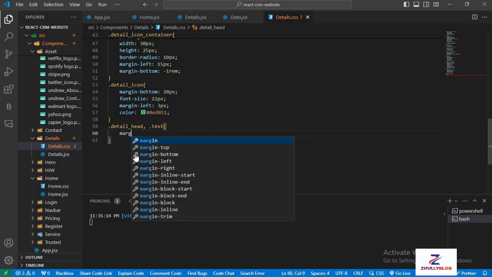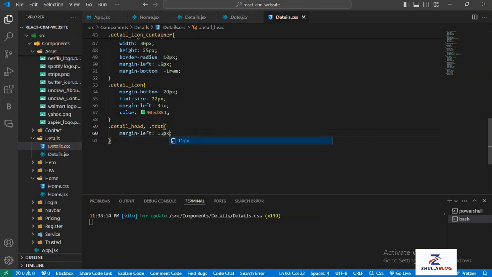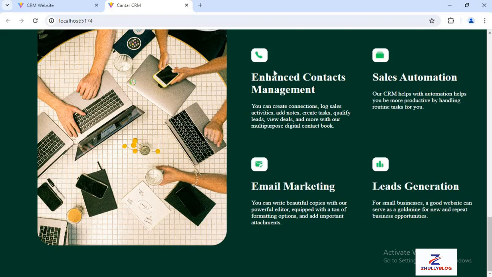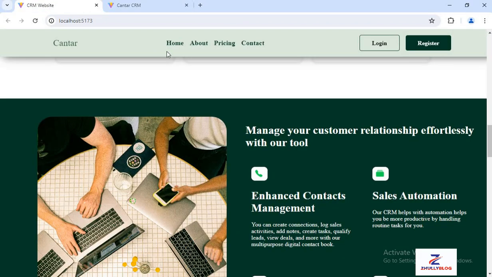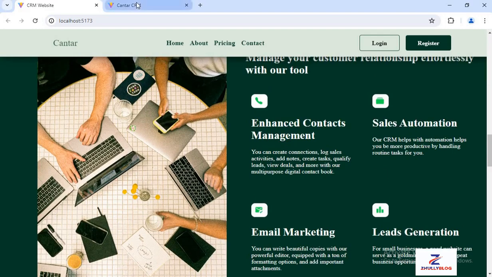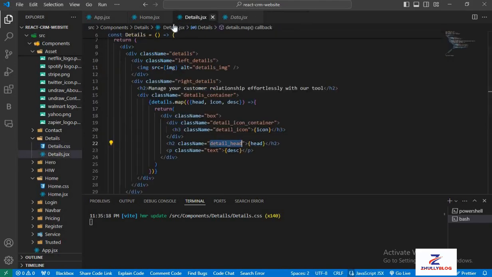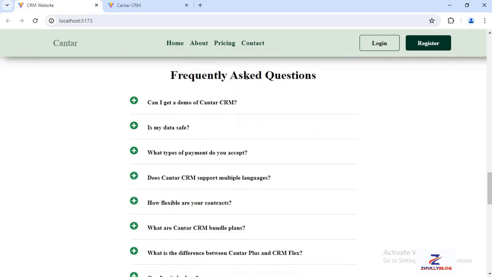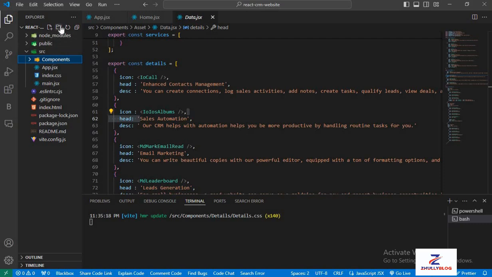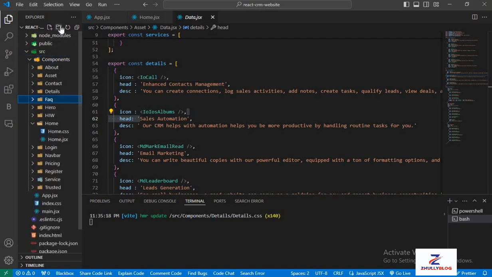Okay, so for this head, in here, I want to work on both head and text together. So margin left to be 15 pixels. So this is it right here. This is what we're trying to build, and we have it here already. Okay, so I'm just going to cancel this, and I'll work on the next thing, which is the FAQ section.